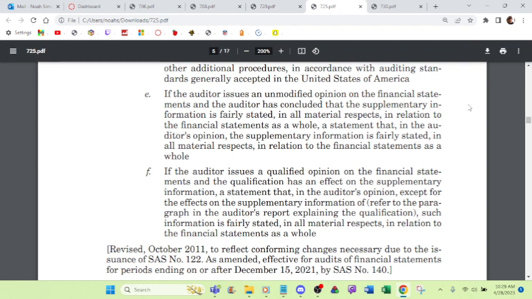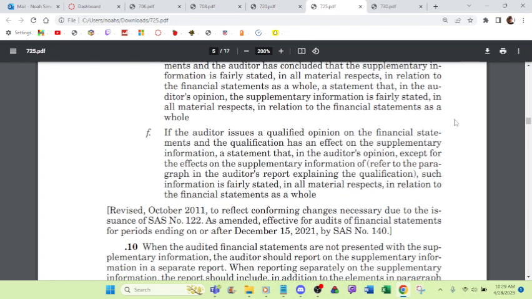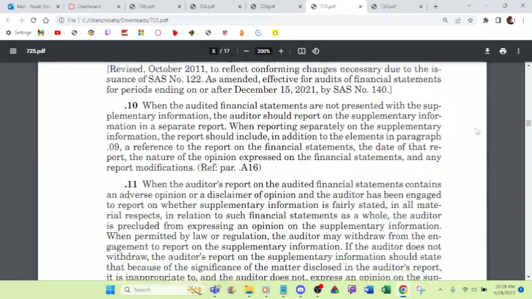If the auditor issues a qualified opinion on the financial statements and the qualification has an effect on the supplementary information, a statement that in the auditor's opinion, except for the effects on the supplementary information of the matter referred to in the paragraph in the auditor's report explaining the qualification, such information is fairly stated in all material respects in relation to the financial statements as a whole.